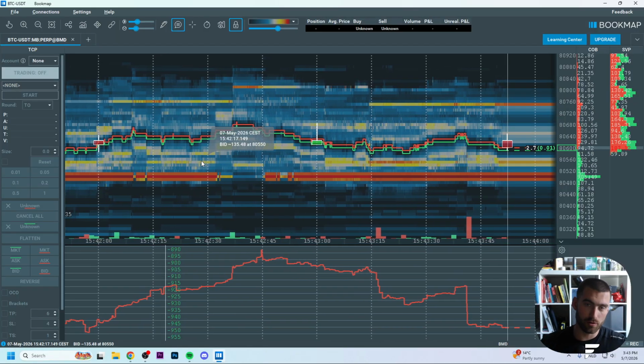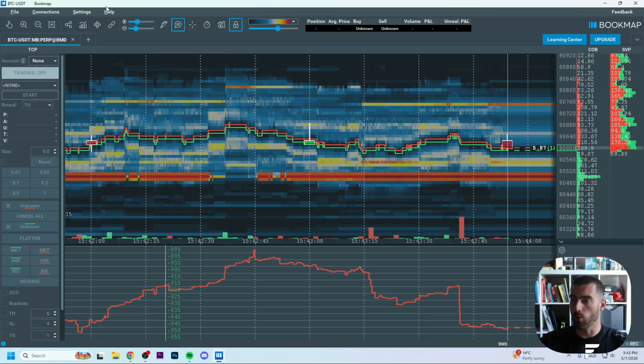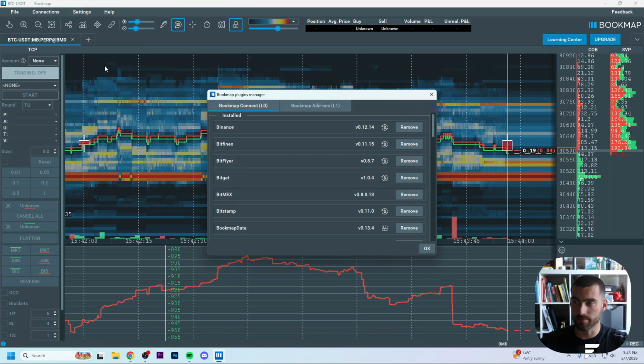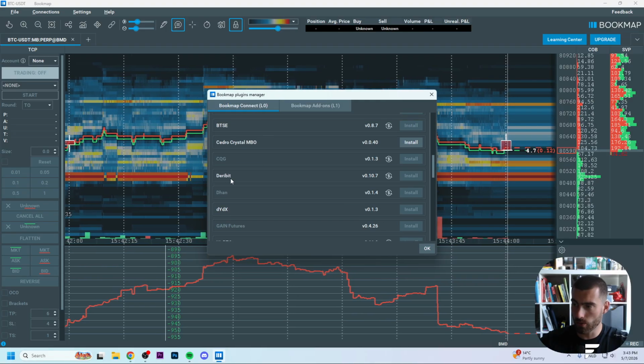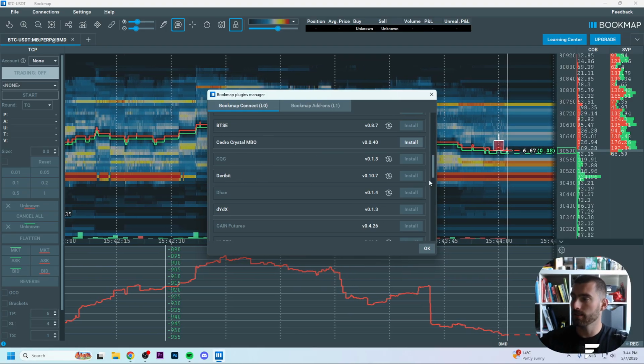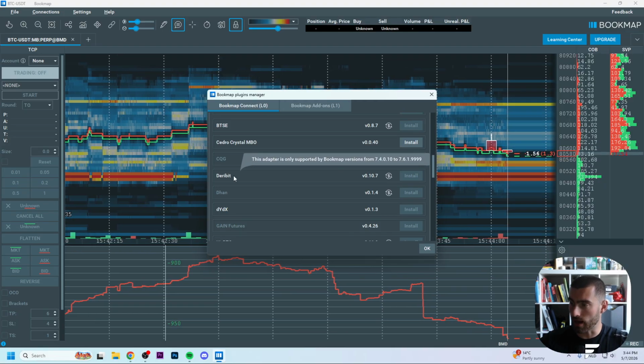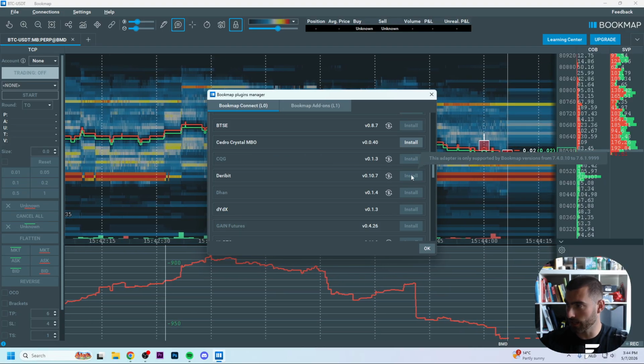Right now, the first step that we are going to do is we go right here to settings and select manage plugins. Then we scroll down, and there we have Deribit. Then what we're going to do is you need to download it. So we click right here on install.